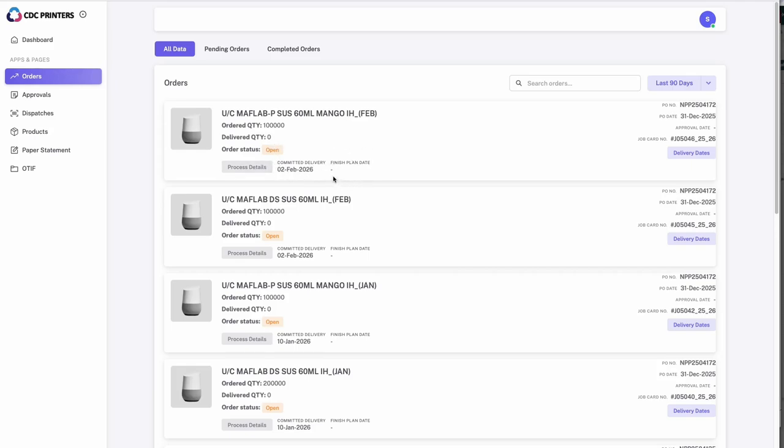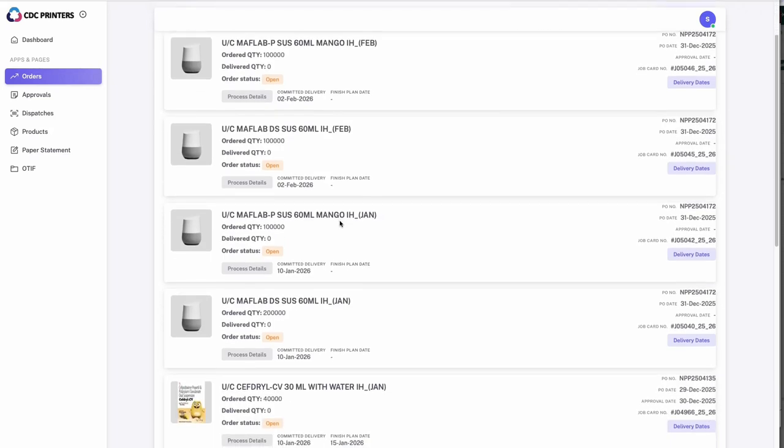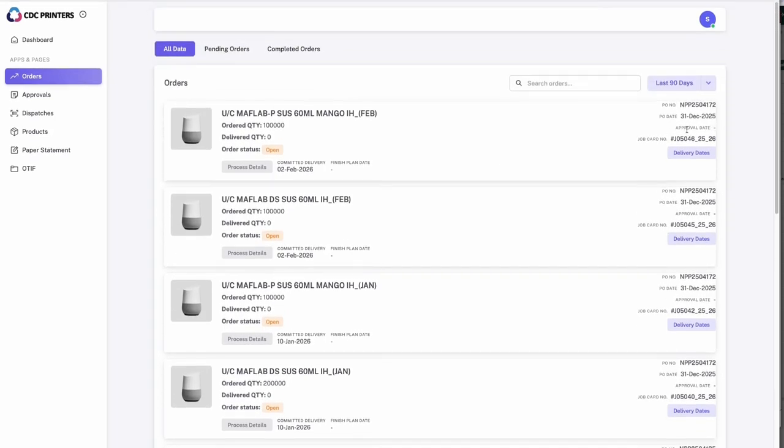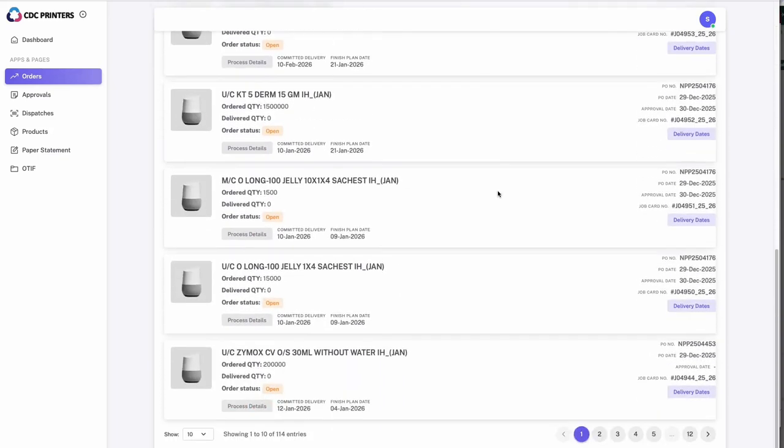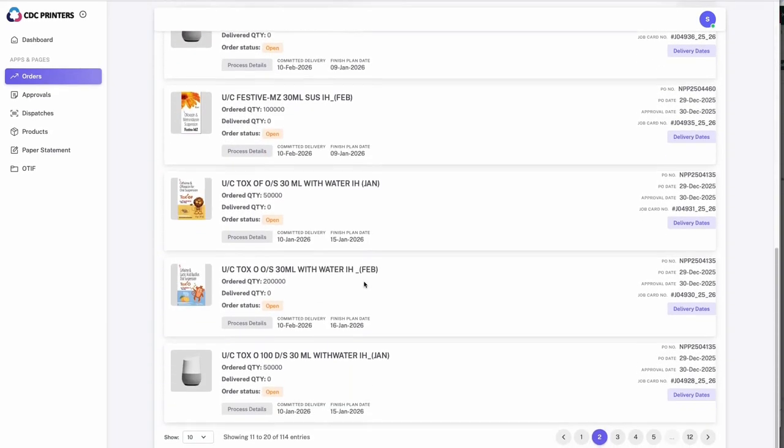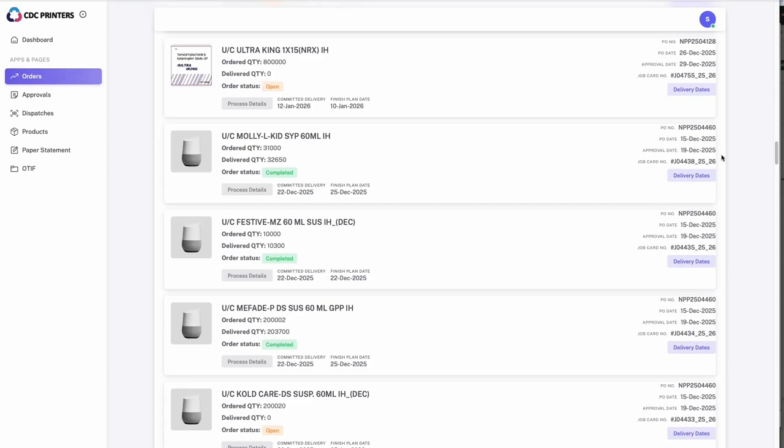This is based on real-time scheduled data. If this is blank, it means we have not scheduled it yet. Here, the approval date will also come. When was it approved by you? I will take you to a place where we have started some process. Like this was an order. This is the PO date of 15th December. PO was given on 19th. Our committed date was the 25th, and it is showing that the delivered quantity is 32,000.